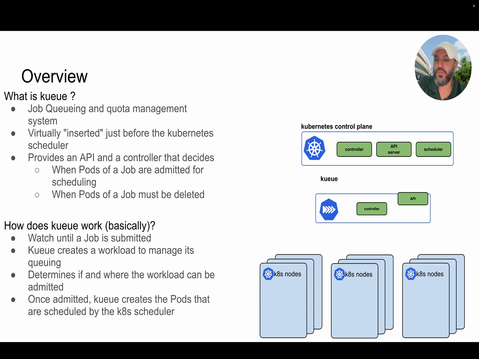So what is Kueue? Kueue is a job queuing and quota management system. It's virtually inserted just before the Kubernetes scheduler, and it is in charge of deciding, when a job is submitted, if it should be admitted for scheduling or deleted in case of resource scarcity, based on queue management.